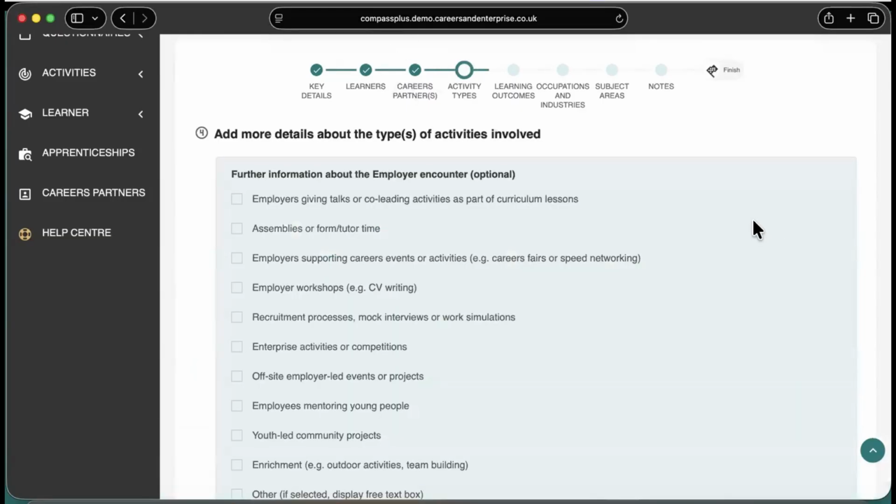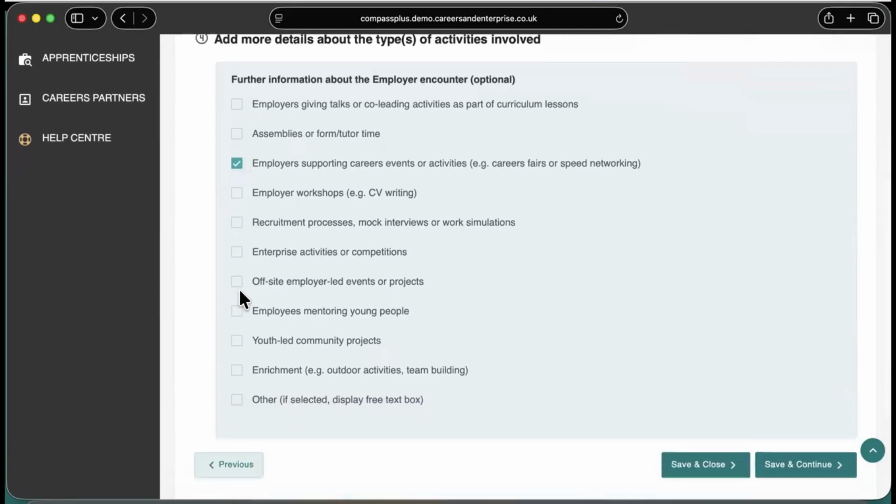Moving on to activity types. So these options will be displayed, and this will depend on the activity types that you previously selected. So because my activity is an employer encounter, I'm seeing the relevant options for that type of activity. So I'm going to select employers supporting careers. I'm also going to select the off-site employer-led projects and events. But here, everyone, you can select as many or as few as you want.